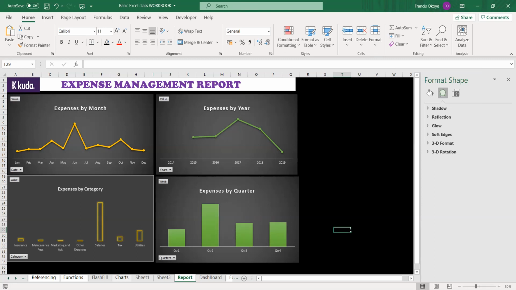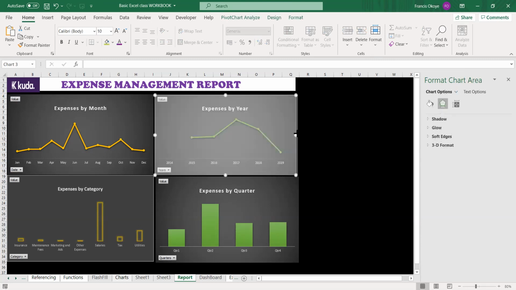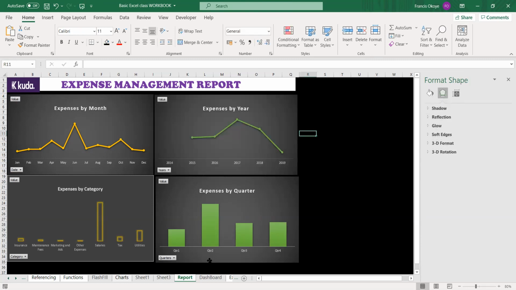So this is the assignment I'm giving you guys. That's why I said go and learn all those charts, as many charts as possible. But your pivot table will not allow you to do all of them, but the basic ones it will allow you. So you are going to create your own report.